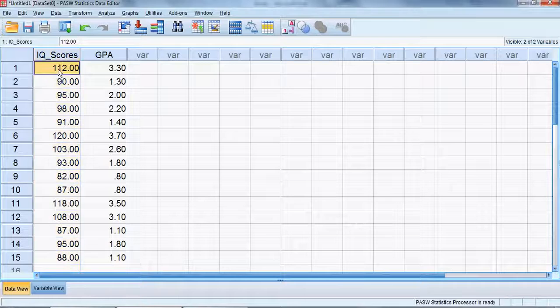Also, you can see there are 15 pairs of scores. We don't talk about there being 30 different data points, because when we're doing correlations, it's all about how many different pairs of scores you have. So now that we have the data in here, it'll be relatively easy just to run the correlation.